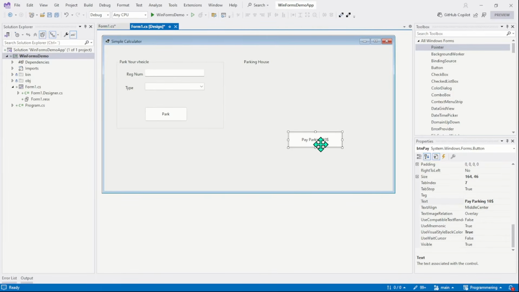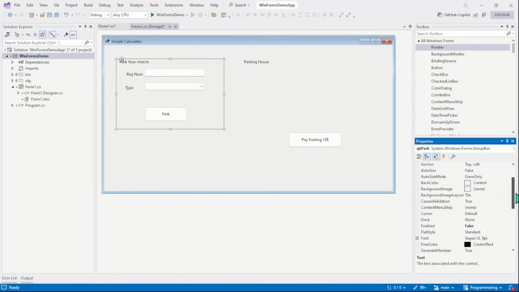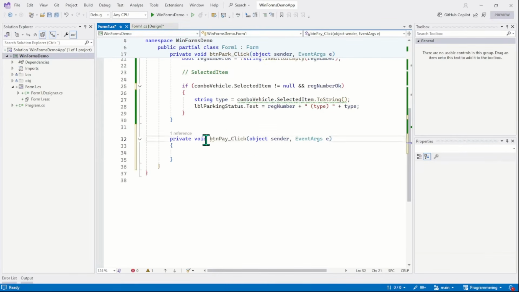As the user clicks and pays the parking charges, we will simply activate the parking option for the user. But we will do everything from the code. So let's just activate the GroupBox again. Here we have the enabled property, set it to true again. And now inside the code, double click on the button to generate the click event. So here we have our click event.